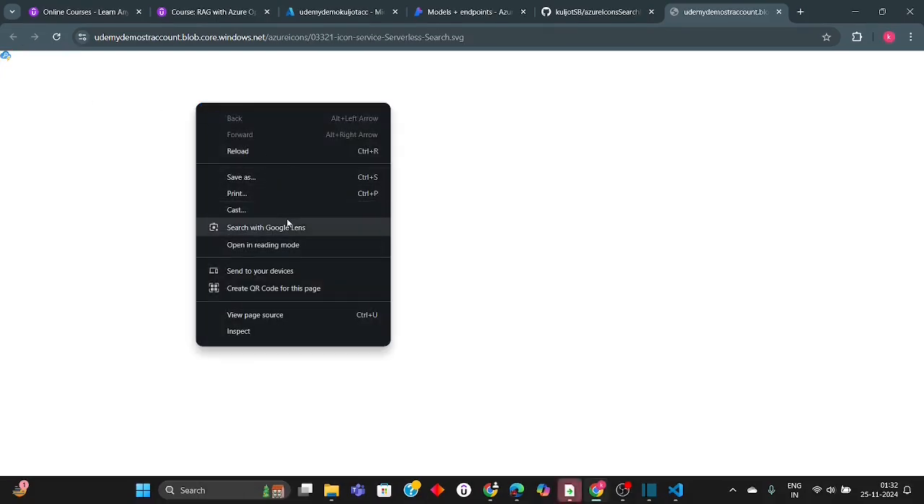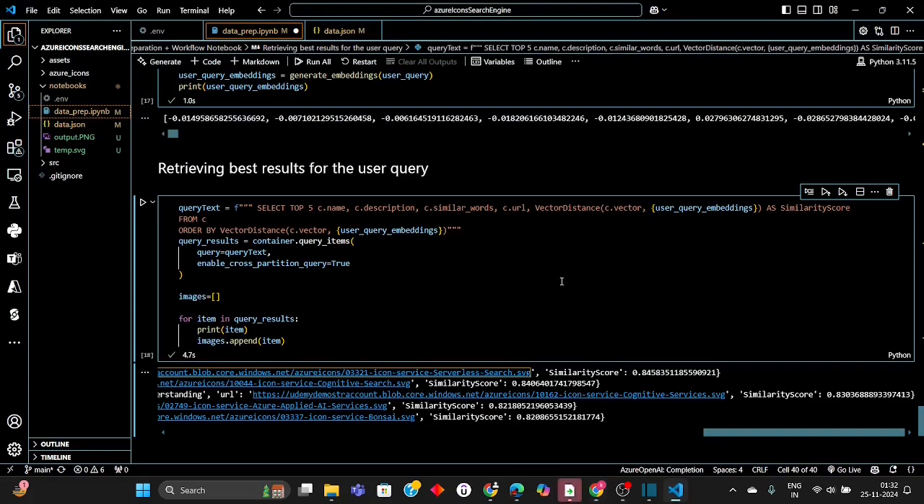So if I were to navigate over to this image, this is the image, right? That's the SVG icon I was looking for. You can right click on it and then click save as and save it on your local device. So that is how the Azure icon search engine works in real time. That's the main logic behind it in a very compact manner that I've tried to explain to you with the help of a Jupyter Python notebook essentially.